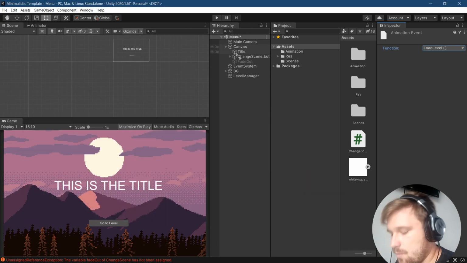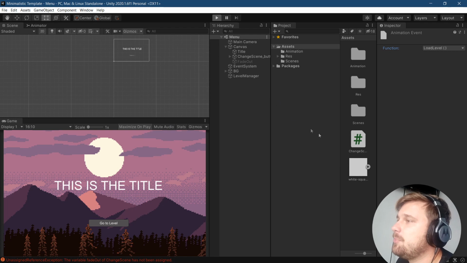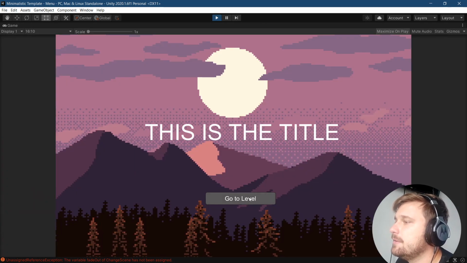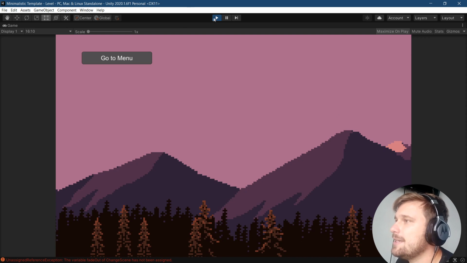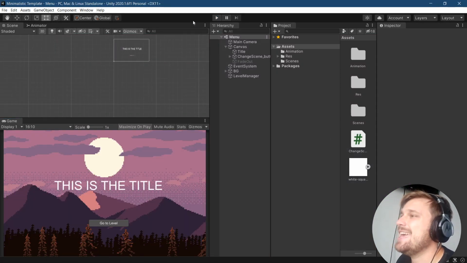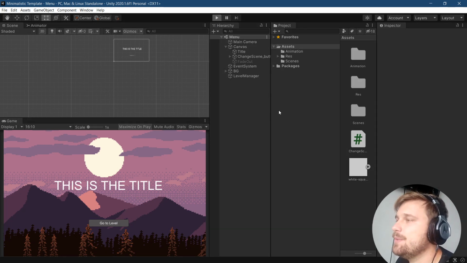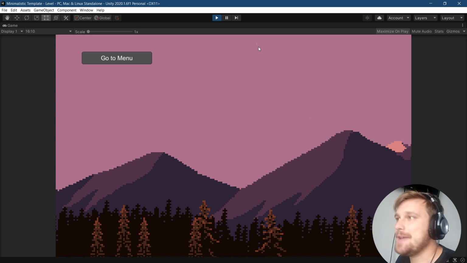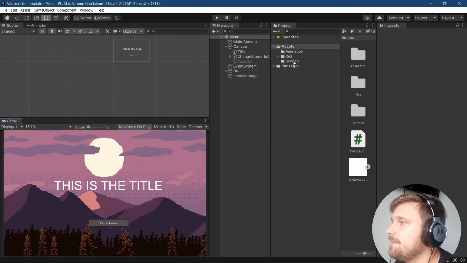So when we press play, we're going to have this. It doesn't feel right yet because our level does not have a fade in animation. That's what we're going to do next. So go to level, jump. It doesn't feel good yet, but I'm going to fix this.